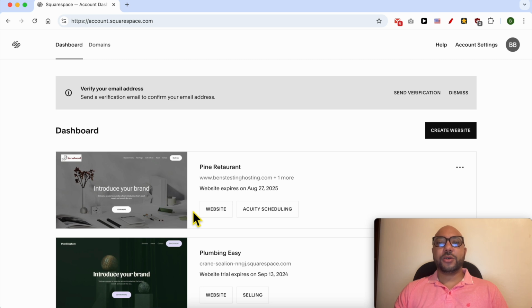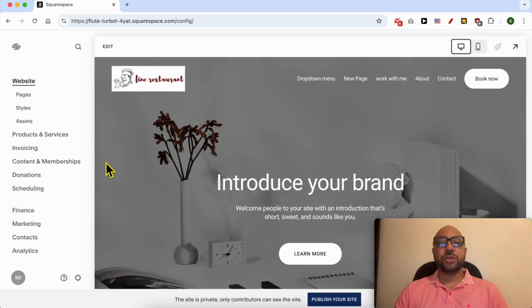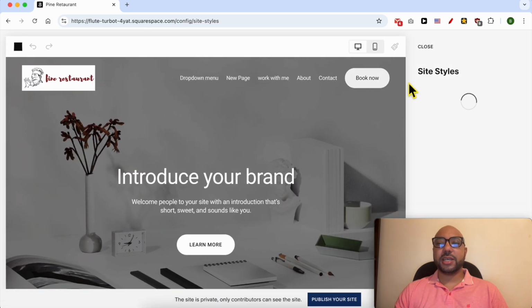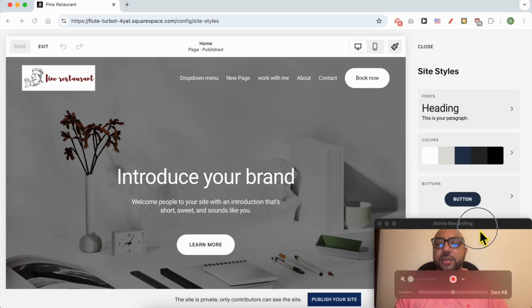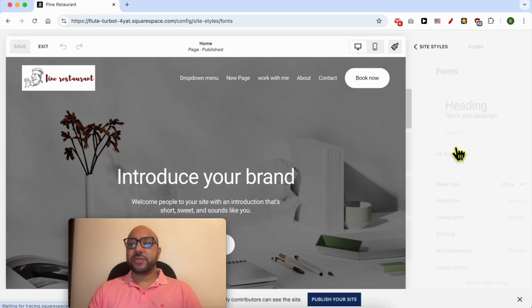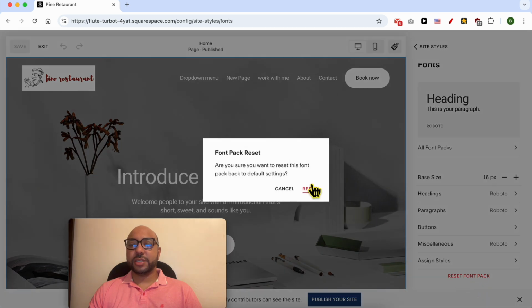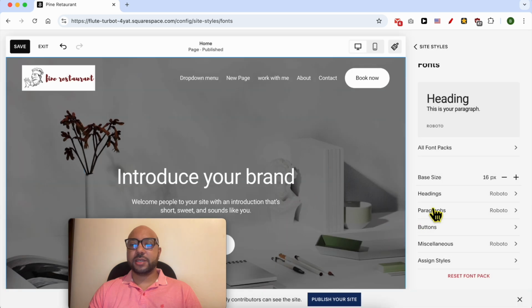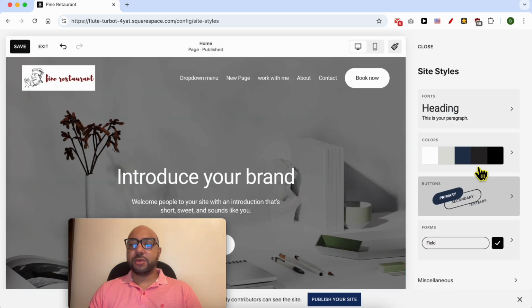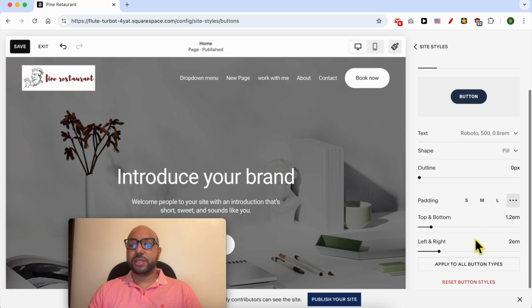Since there is no reset button to reset your template in Squarespace, the best thing you can do is to go to your page style or site styles panel, go to fonts, for example, and reset your font editing. Are you sure you want to reset this font back to default settings? Yes, reset. Same thing you can repeat with the buttons.